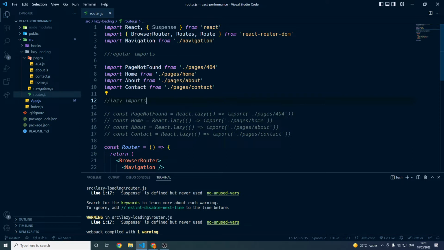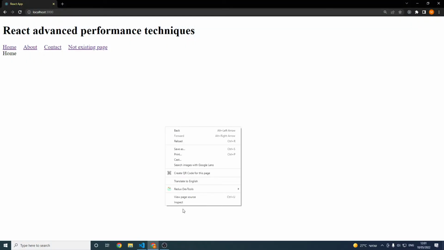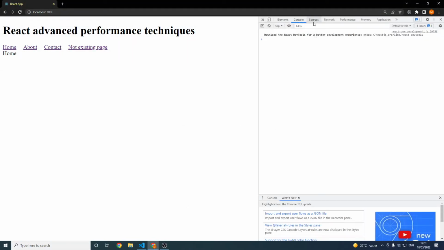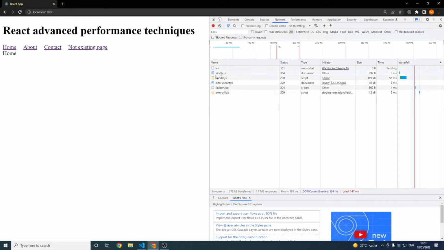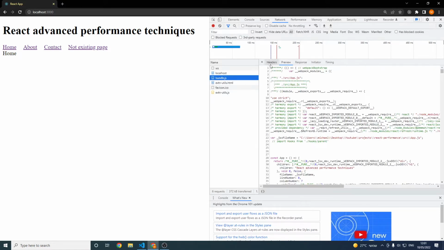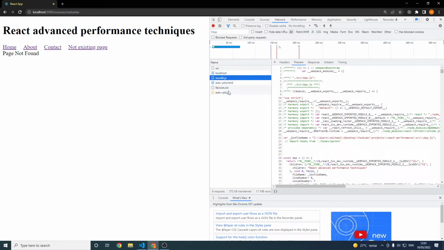So first of all, let me show you the regular example. If I inspect the network here, let me actually refresh. You can see that I'm getting all the bundle size here. If I go to the home page, about page, contact, it doesn't matter what page I go to, nothing actually happens in the network. But you will see that when I have lazy loading implemented, when I go to a page that I didn't load yet, you will see a network request requesting the bundle of this page.